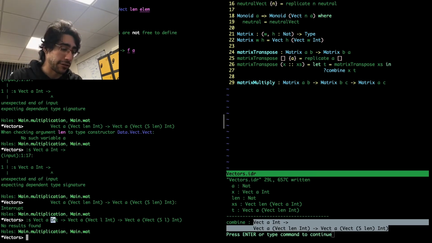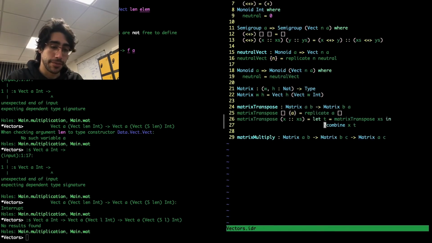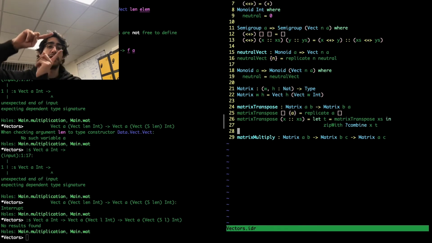We have a vector of int, and we have a vector of L, and every int here has to go in front of this vector. And there is a function for this. This is called zipWith. So zipWith takes two vectors of the same size and merges every element pairwise with a given function.